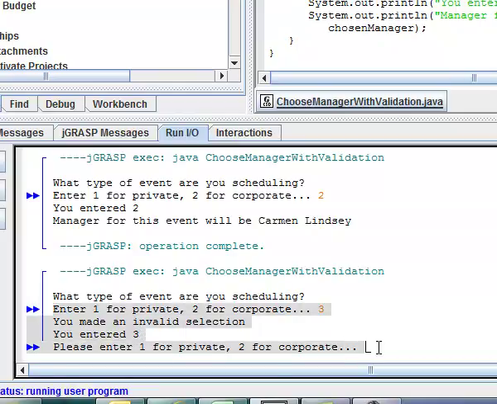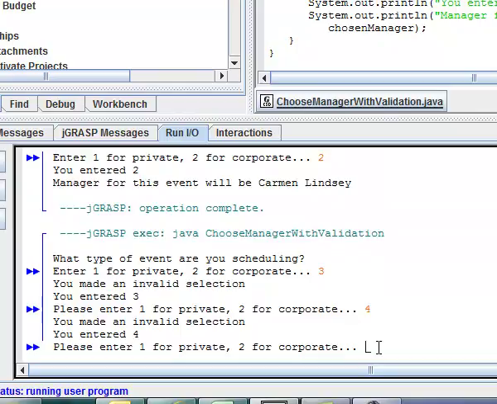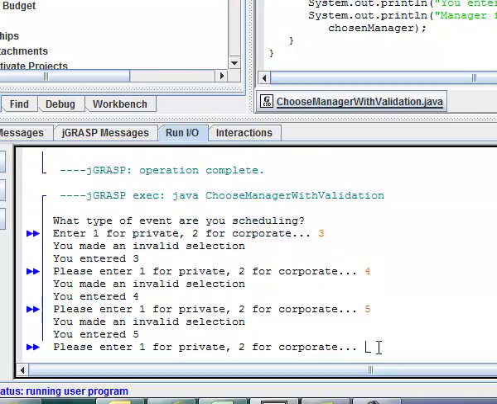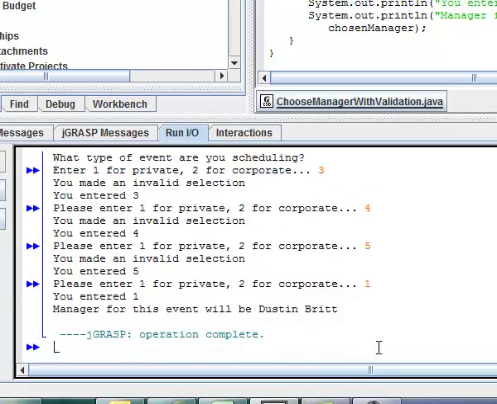And you will notice that it goes back to the loop and it will stay there until I enter a valid choice. All right, I've entered a 4, a 5, and until I enter a 1 or a 2, it will remain inside of that loop. That is the end of part 1 for chapter 6.